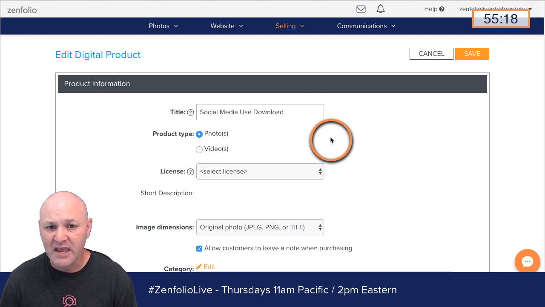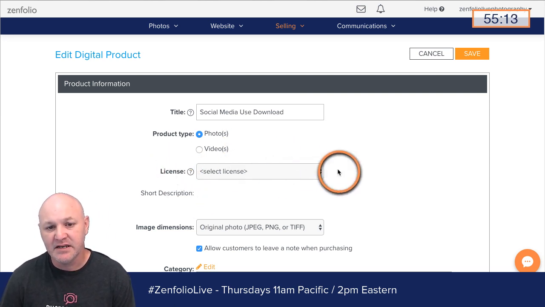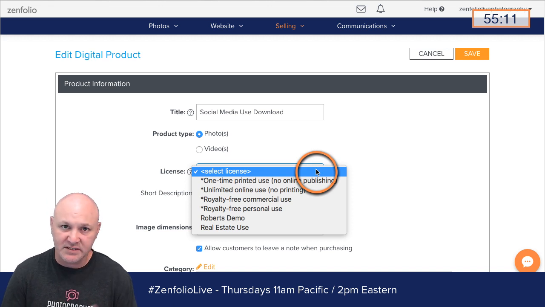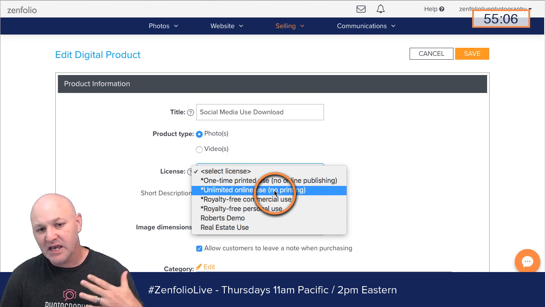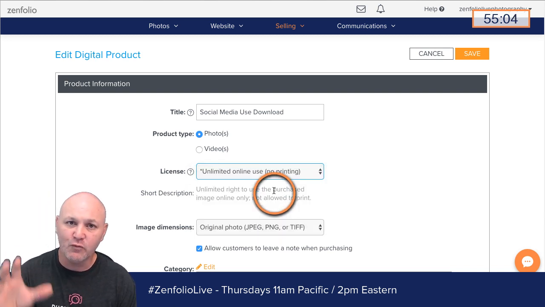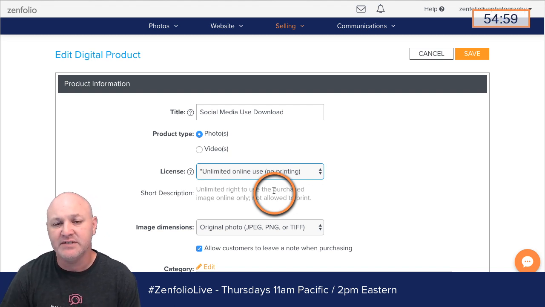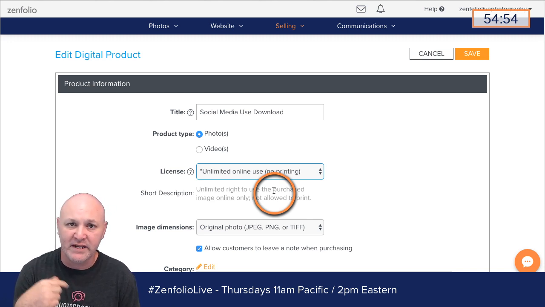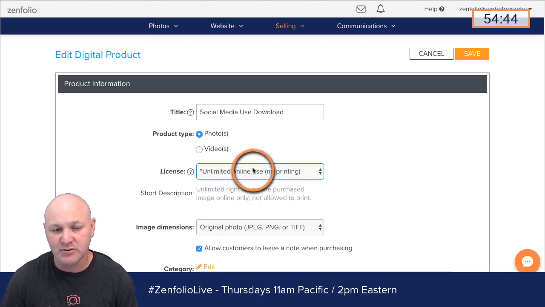All right. And then the next thing we're going to do is go down here and select a license. Now, Zenfolio has some built-in licenses that you can use, and we have an unlimited online use that says no printing, and you can select that option. The really cool thing about our digital products is that when your clients are buying these digital downloads, we actually show them a copy of this license, and they have to agree to it before they can purchase that digital download. They also get a copy of that license in the zip file when we email them their download. So there's that license right here.